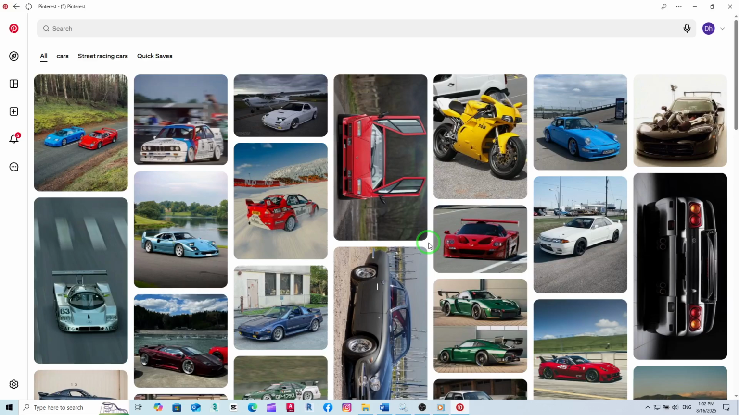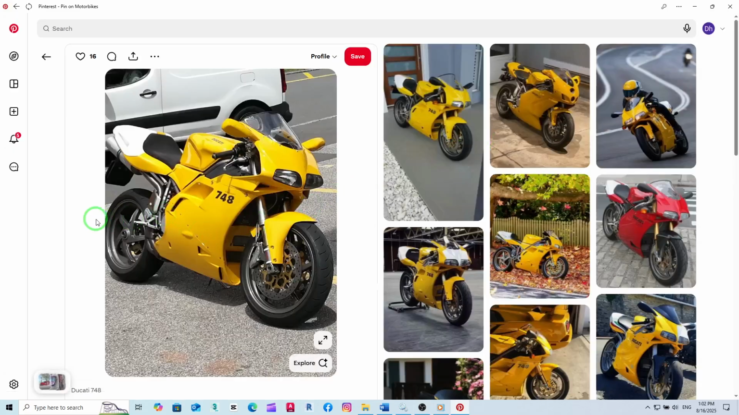Next, scroll through your feed, or use the search bar at the top to find the pin you want to react to. Once you spot it, click on the pin to open it fully. This will bring up the pin with more details like description, comments, and the options you can interact with.